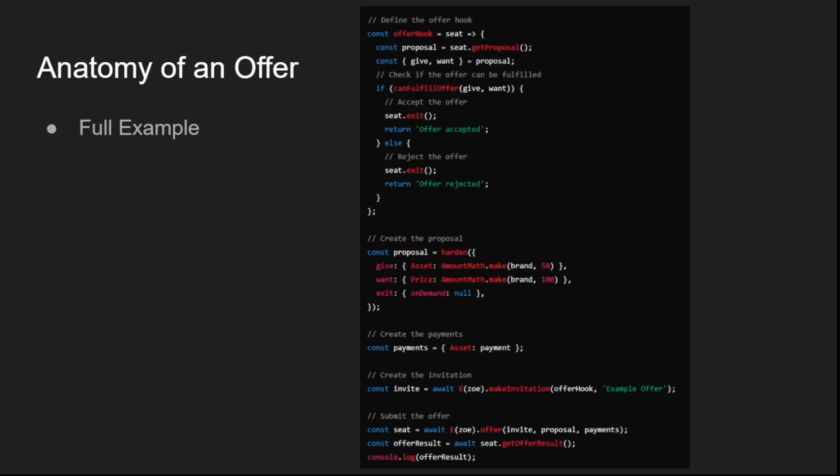Take a moment or two to review this full example. When you're ready to continue, we will go through the step-by-step process of making an offer, from creating the invitation to handling the result.